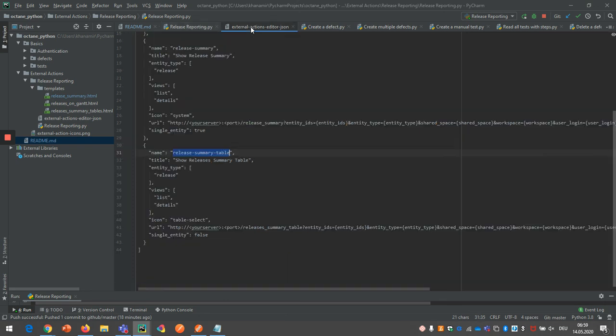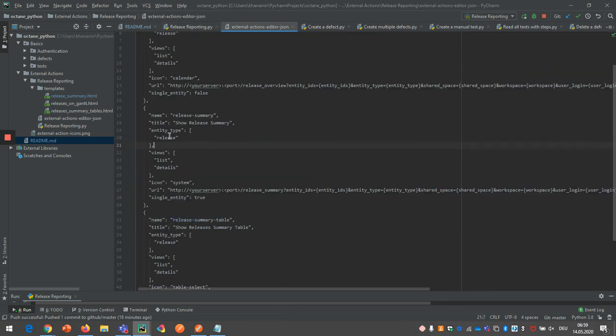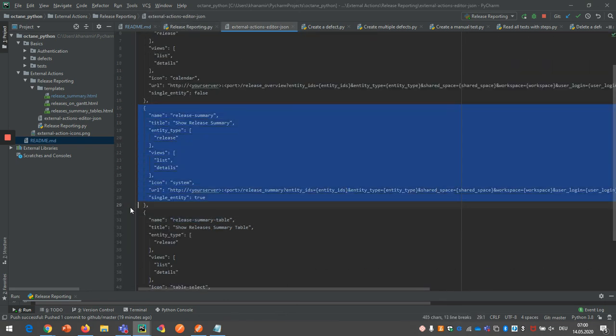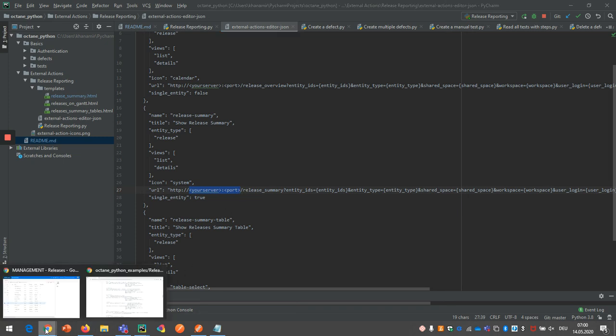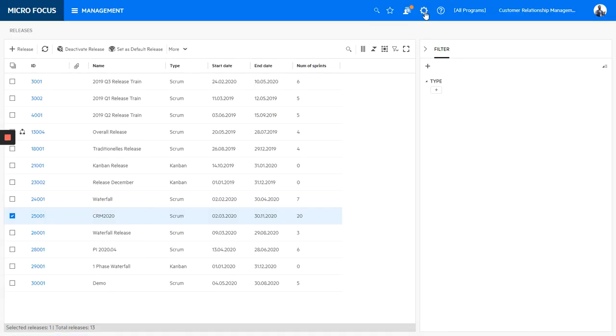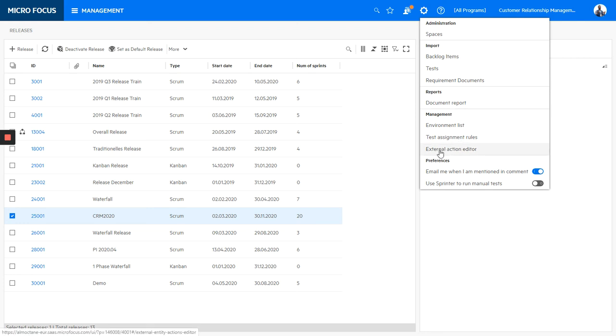Once implemented, you also need to take care about the external action. So this is the external action you need to copy from here, fill in your Python server import, and in ALM Octane you can go to external action editor and paste it here.